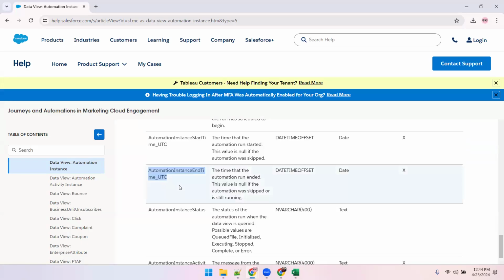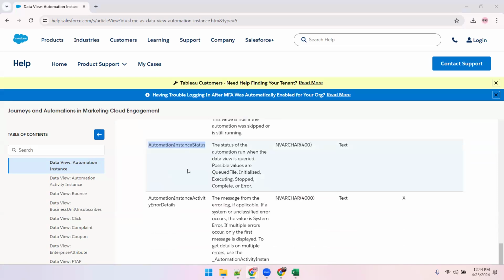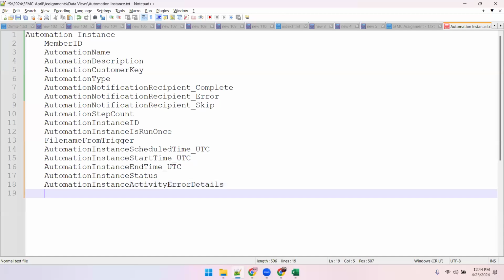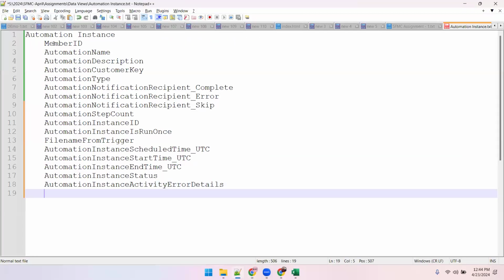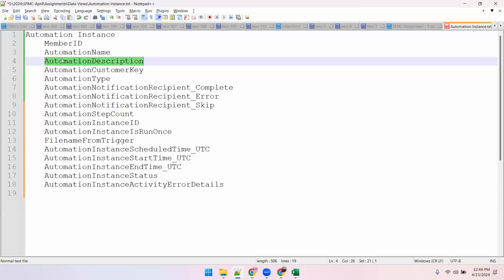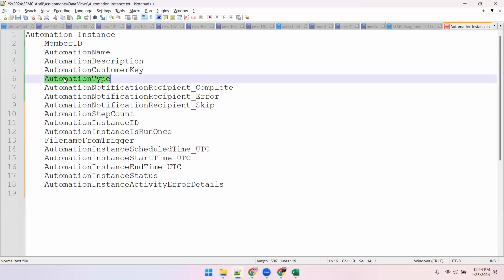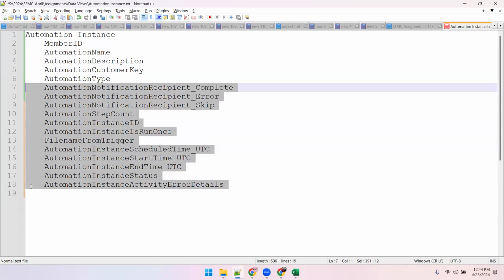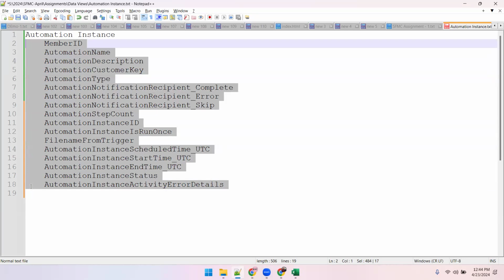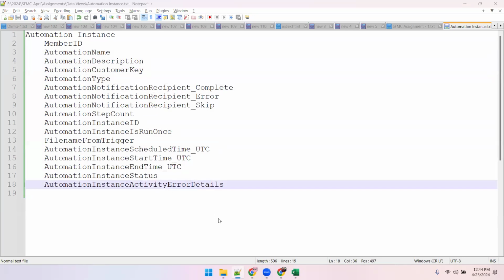You have to copy paste all the names. Error details done. So now these names: Member ID, automation name, automation description, automation customer key, automation type. So how many are there? You can count it. It is around 18. Count it: 1, 2, 3... 17. Okay, this looks good. Now, what is next?